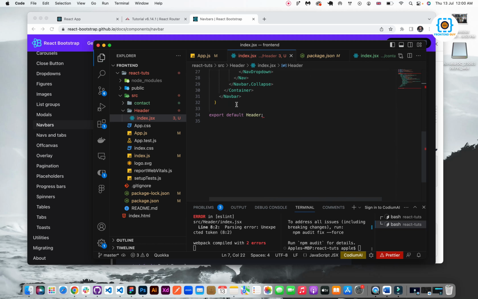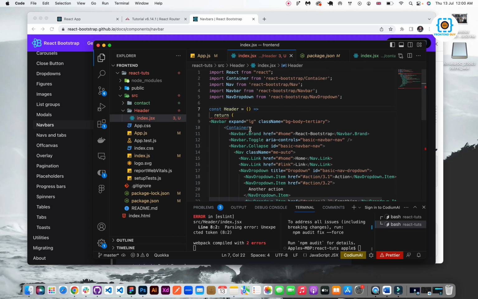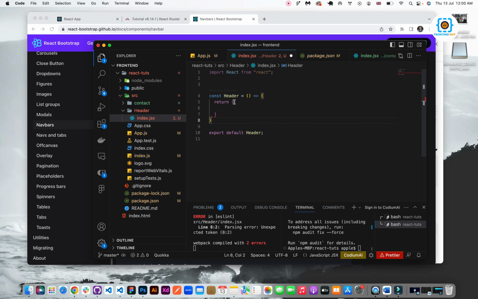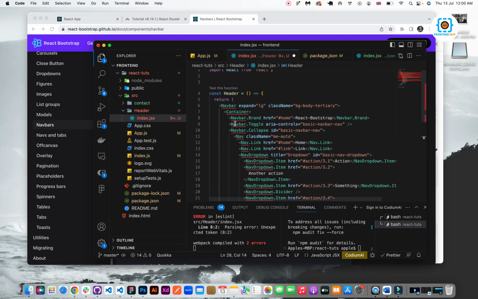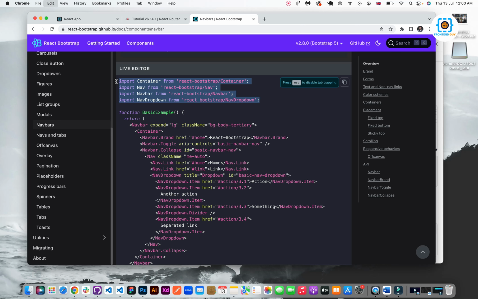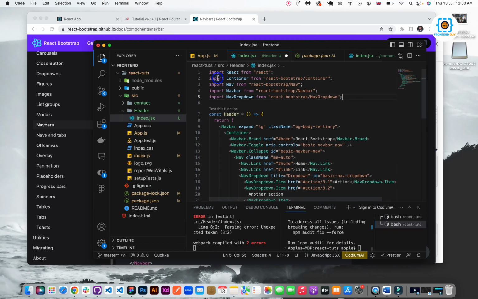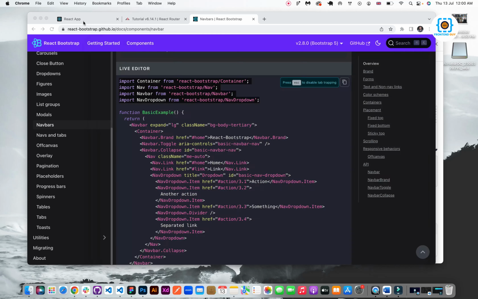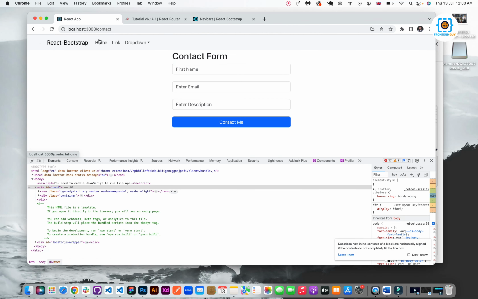Sorry, there is some problem in the code. Let me fix that. And import those statements again. Save it, and now you can see that. Now check that. You can see that I have React Bootstrap home, link and dropdown working right now.